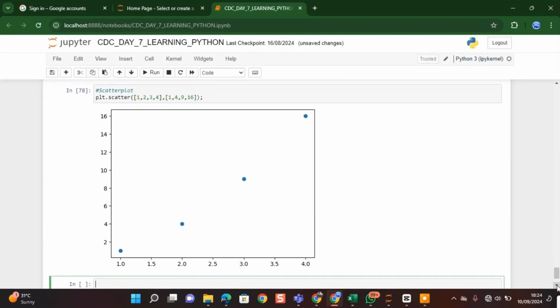So this is a scatter plot. It's picking the points of interest: between 1 and 1, between 2 and 4, between 3 and 9, and the last one between 4 and 16. So this is a scatter plot.